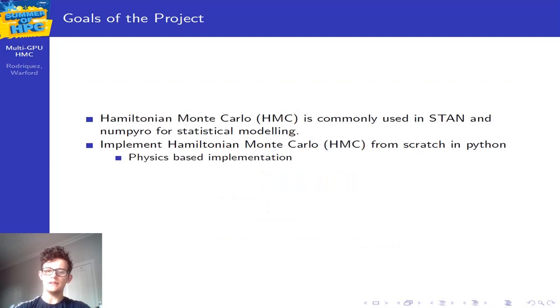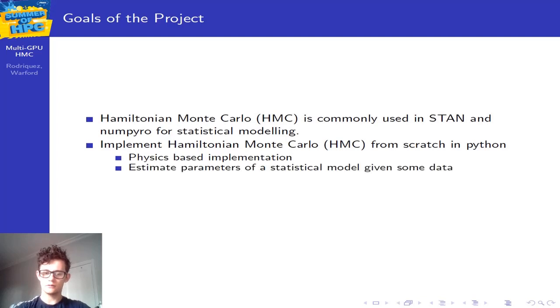Hamiltonian Monte Carlo, or HMC, is commonly used in Stan and NumPyro for statistical modelling. Over the past 8 weeks we've implemented HMC from scratch in Python, with a focus on it being a physics-based implementation where we keep track of physical constants which would usually be ignored. We use the implementation to estimate the parameters of a statistical model given some data, and our implementation is able to run on multiple GPUs.